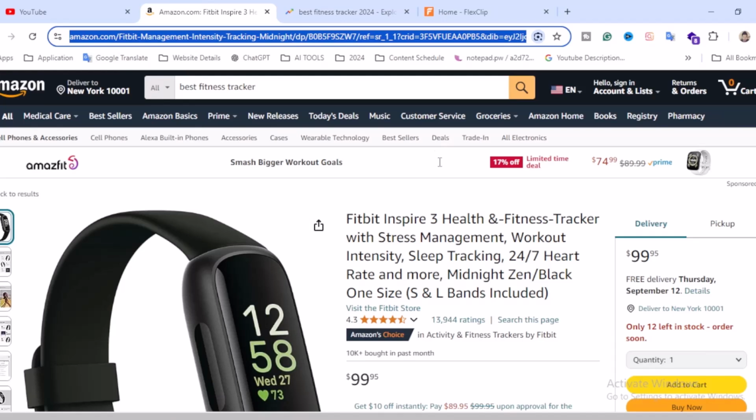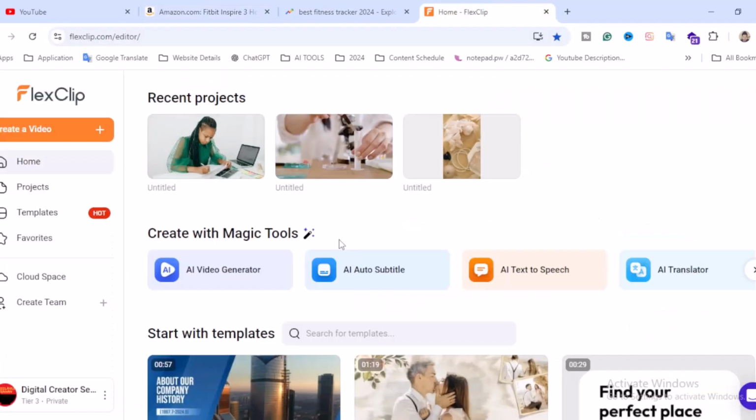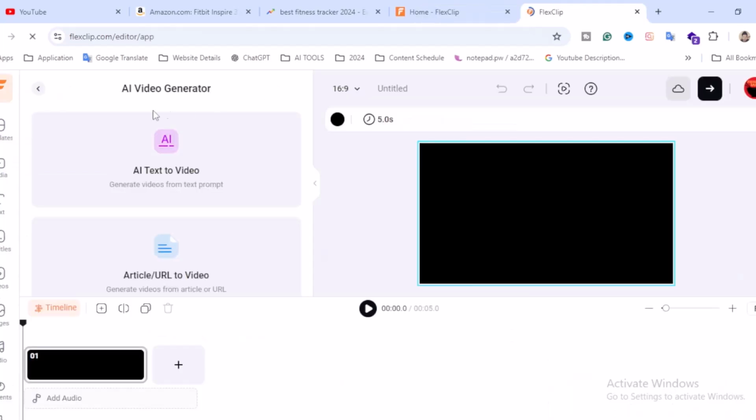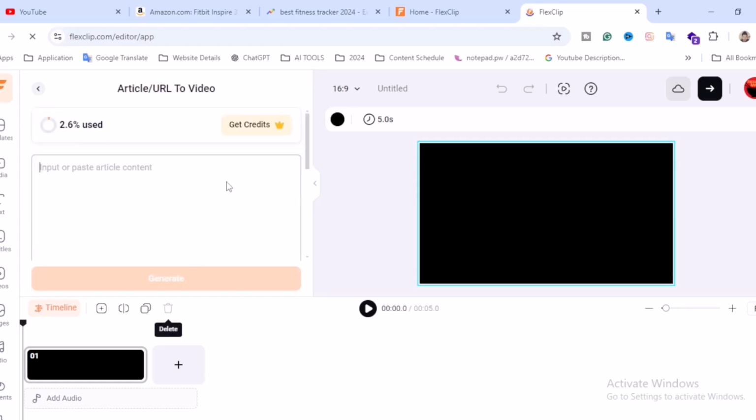Let's copy the URL, that is the product URL, and go back to flexclip.com and click on AI video generator. It will open a new tab and you will find the AI text to video generator. You can also use an article. This is the option, okay? Click on that, article to video.